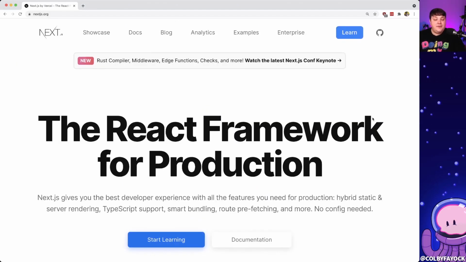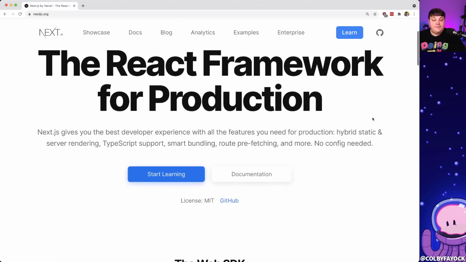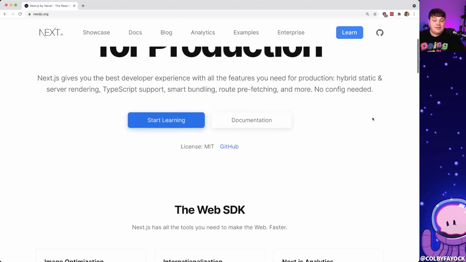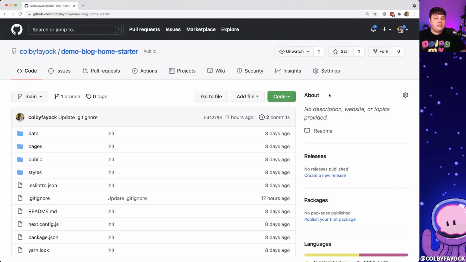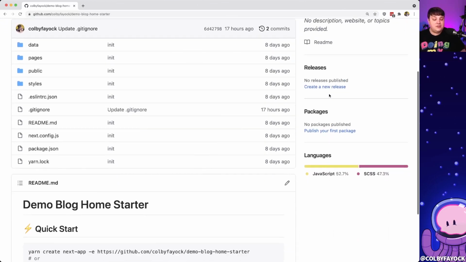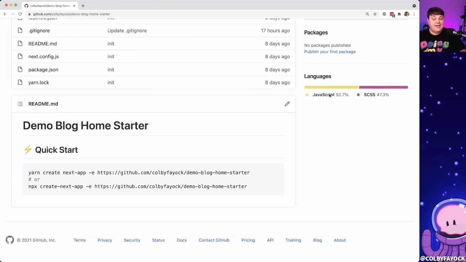But to pull that all together, we're going to use Next.js, which is a React framework, which gives us a ton of capabilities as developers to build experiences for the web. Particularly, we're going to start off with this demo blog home starter that I created, which is really just a starting point with some blog posts and even a newsletter sign up form that's really just a link right now, but it's an example that we're going to be able to use to learn how we can integrate Uniform and how it actually works.